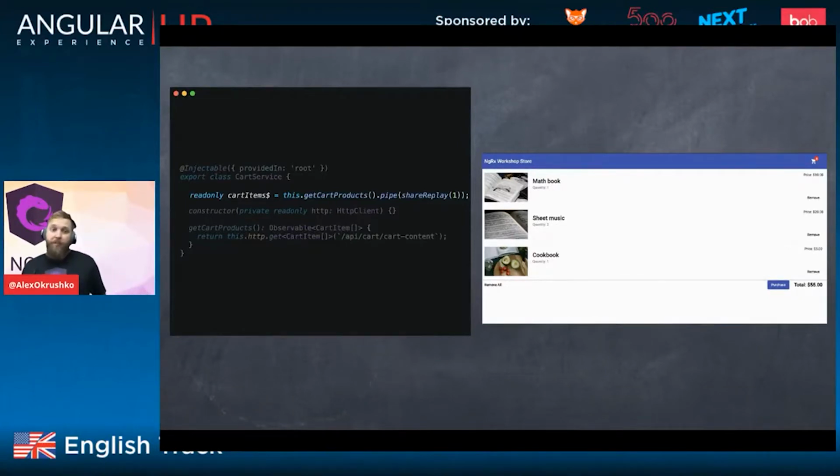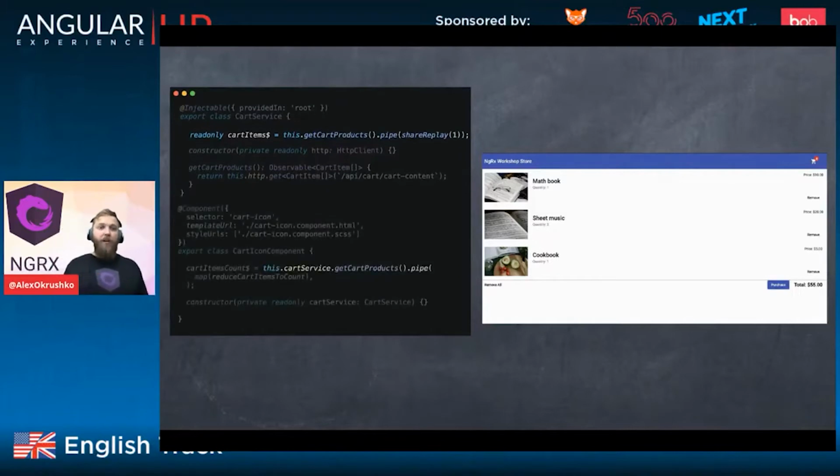Now our cart service becomes stateful. It now has a state, right? It used to have no state. Now it has state, and state makes things complicated. All right, so how does our icon component change? Instead of asking for the get cart products now, we can just listen to this reactive property. When it has the data, we'll just push this data in.